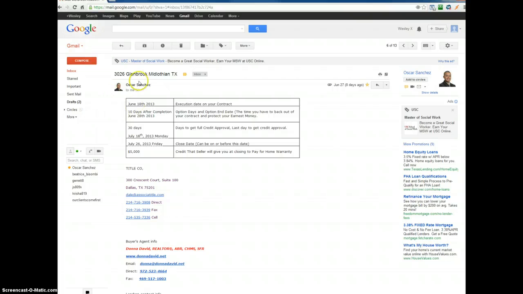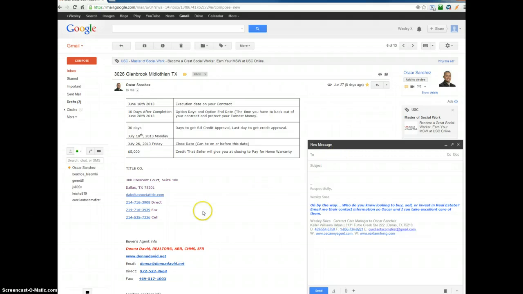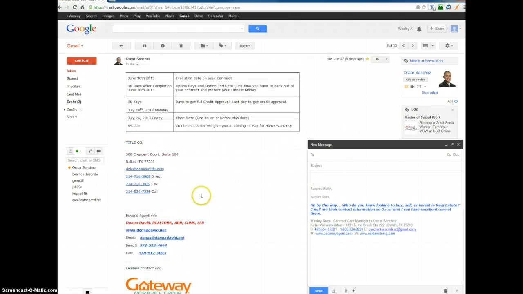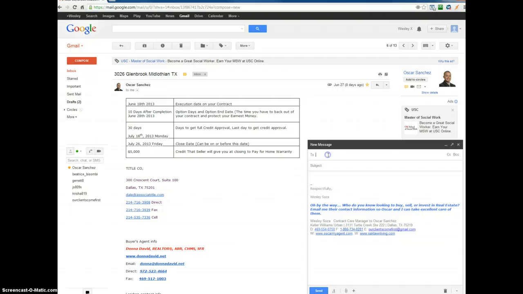So the first thing you want to do is pull up the property's information, which I have right here. On this one, we're going to use 3026 Glenbrook, Midlothian, Texas. Go ahead and compose your email right here. We know the client's information, and I forgot to put it here, but I will make an effort to put it there, is going to be Krisha and Garrett.